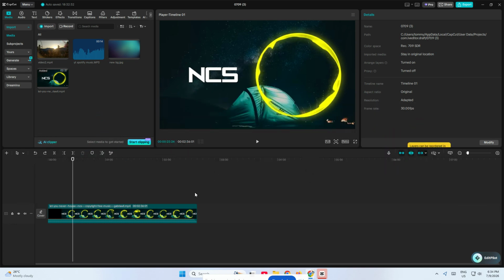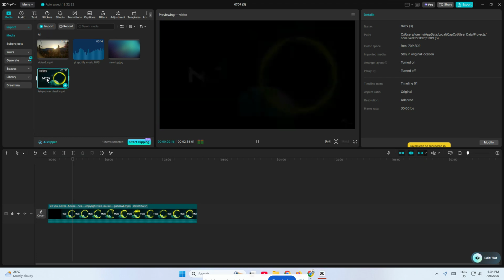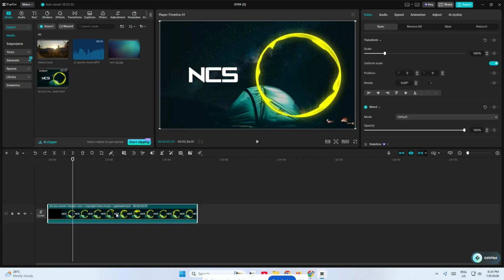First, open CapCut and make sure your project is ready. If you already have a project open, that's perfect. If not, start a new one so you can work with your video file. Next, click the import button and upload the video you want to convert. Once the file is imported, drag it down onto the editing timeline. This is important because CapCut needs the video placed in the timeline before you can work with its audio or export it properly.